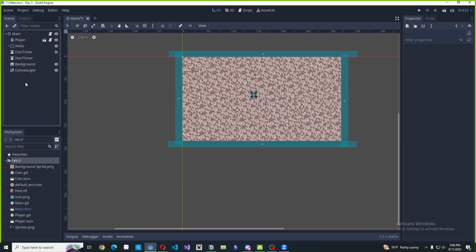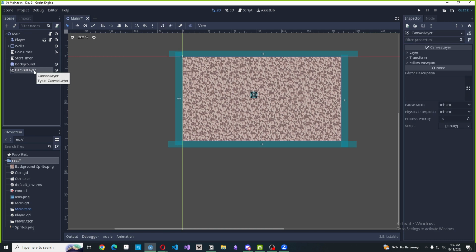A canvas layer makes any children part of another layer. It's essentially another layer on the screen. Normally you have the 2D world, right, where we have our player and coins. This is a separate layer, and we can use this to display text above everything else.